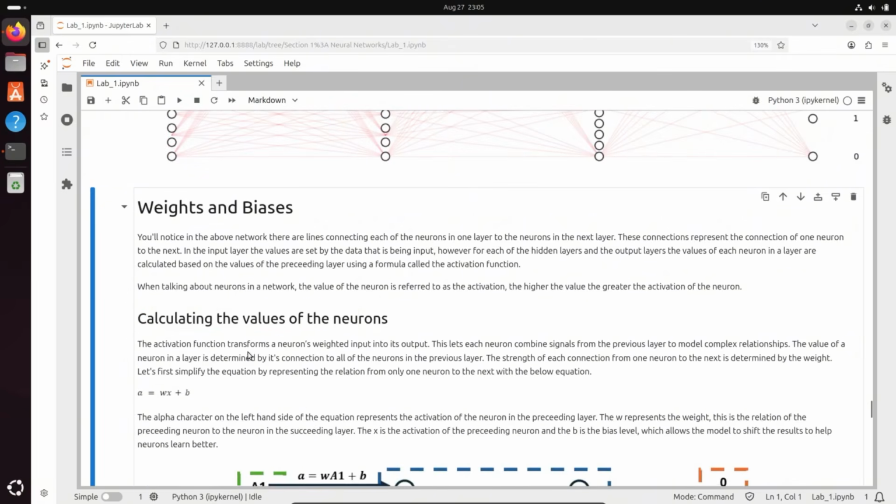So how do we actually calculate the values of these neurons? We do so using the activation function. What this does is transform a neuron's weighted input into its output. And this is what lets each neuron combine signals from the previous layer to allow the network to model complex relationships. The value of a neuron in a layer is determined by its connection to all of the neurons in the previous layer.